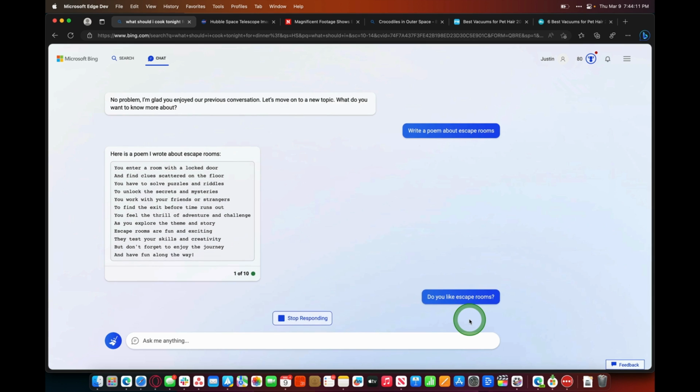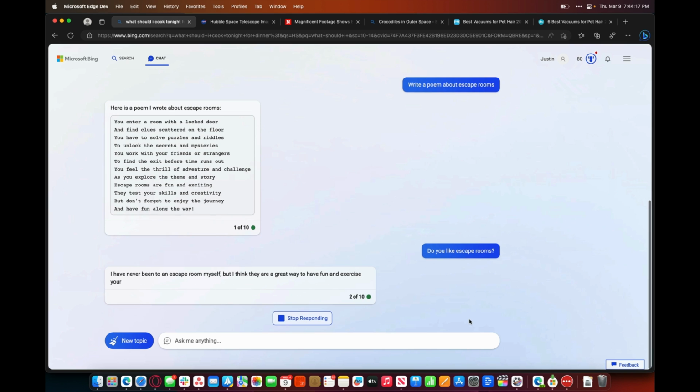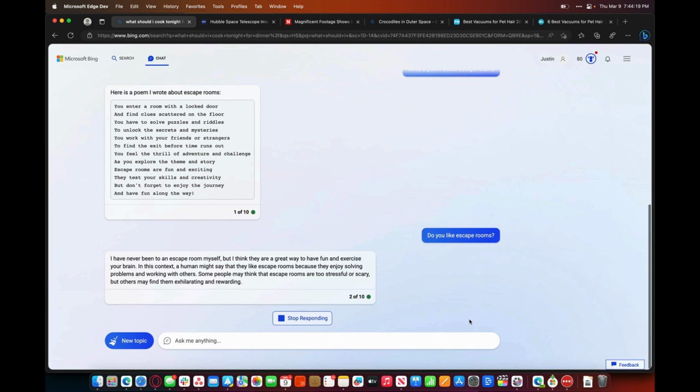I'm curious. Does the Microsoft Bing Chat search like escape rooms? Does it have a feeling? I've never been to an escape room myself, but I think they're a great way to have fun and exercise your brain. In this context, a human might say that they like escape rooms because they are solving problems and working with others. Some people may think that escape rooms are too stressful or scary, but others may find them exhilarating and rewarding. What about you? Do you like escape rooms?